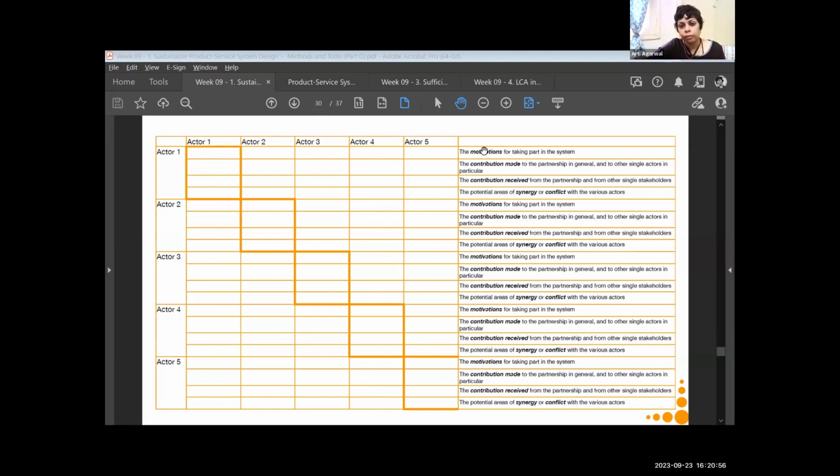So first part, what is the motivation for this stakeholder? Who are these A, B, C, or actor 1, 2, 3, 4? They are all the different stakeholders in your design. Suppose one person is working on building the product, and another is involved in some other part of the PSS, like servicing. Then there is somebody else involved in something else. Those are all different actors.